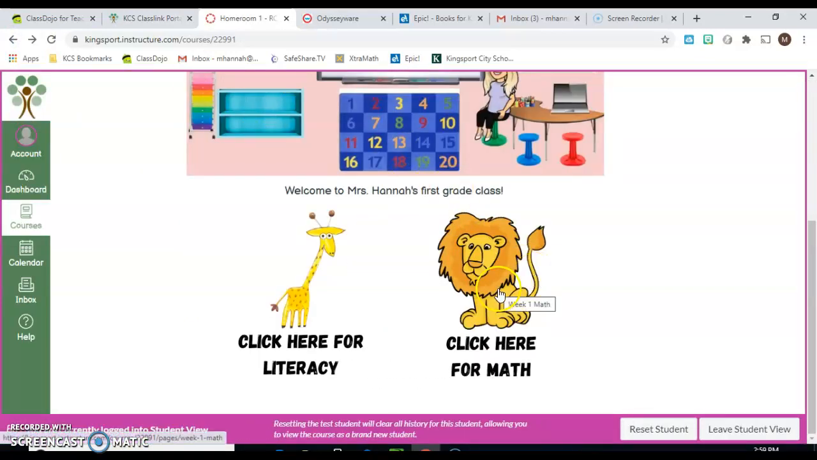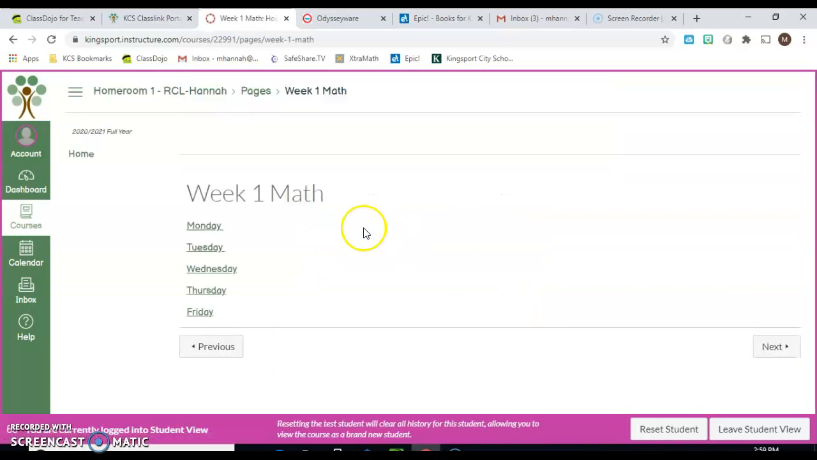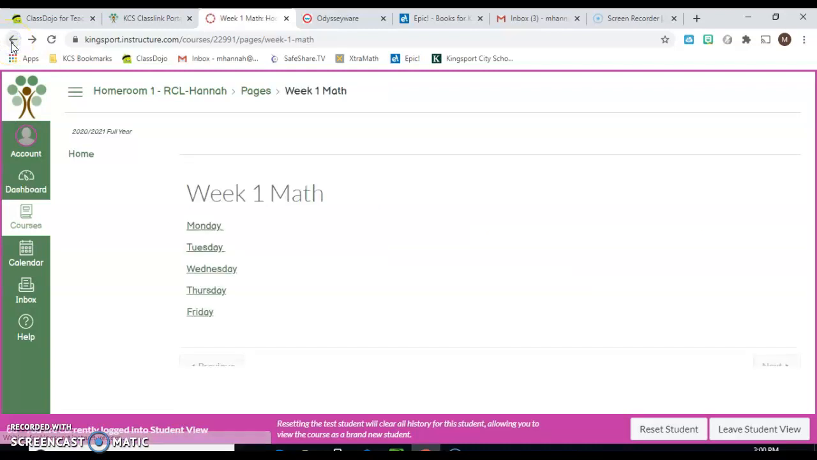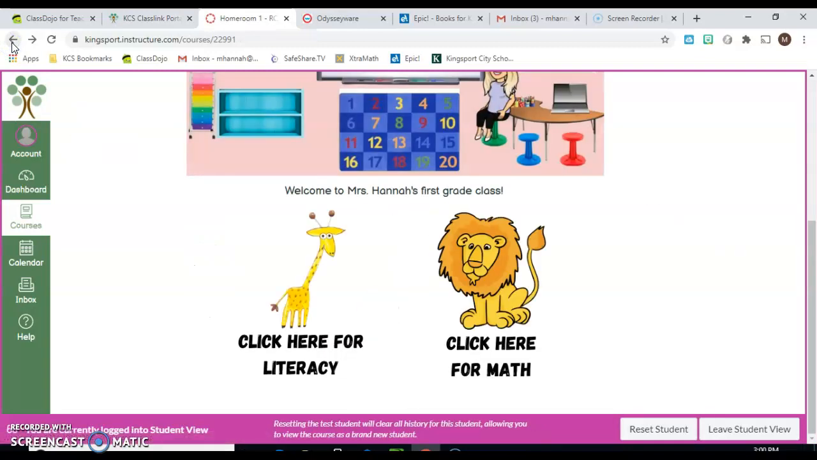So here's math. So we click on the lion. Again, week 1 math. Here's your Monday lesson. Here are your instructions of what to do. Again, there will be videos. It will be a little bit more meaty than this, but I've started some ideas on here. So you will have access to all of these things starting on Monday. So that's how to get to my Canvas page. You're going to be expected to do the activities in there and then send pictures through ClassDojo.